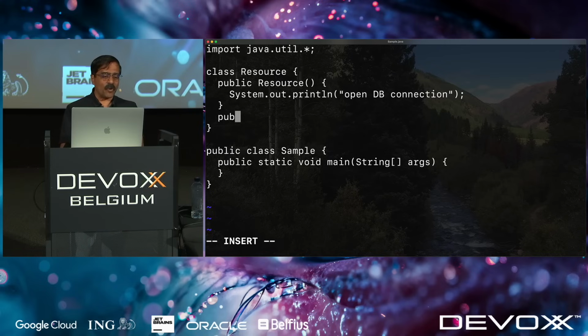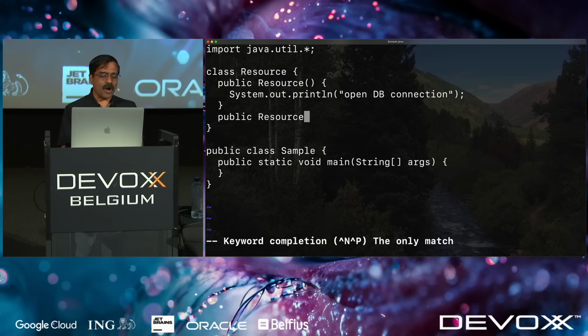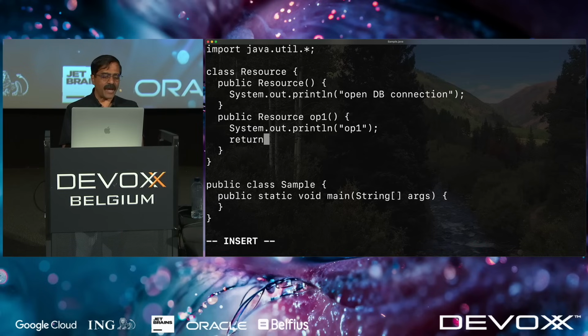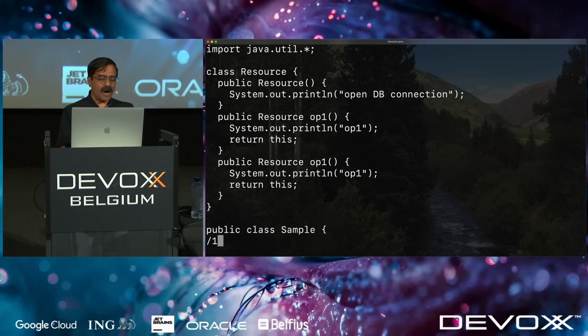Then they had, of course, operations, right? So you have an operation, we'll call it resource op1, and this one was simply doing some operation, we'll call it op1, and it was returning, in this case, the current object. Similarly, they also had another function, we'll call it operation2, which was doing some work. Now you know where this is going. And then I stumbled upon the next line of code that shocked me.